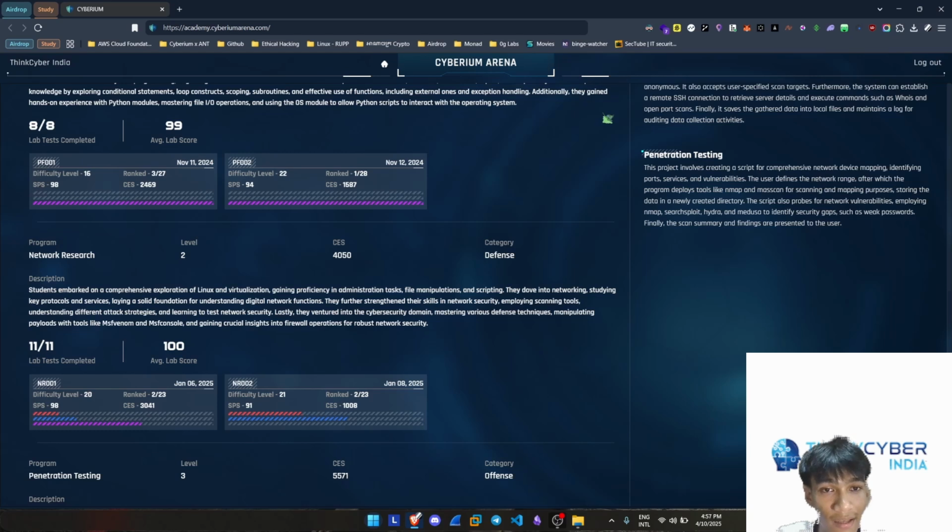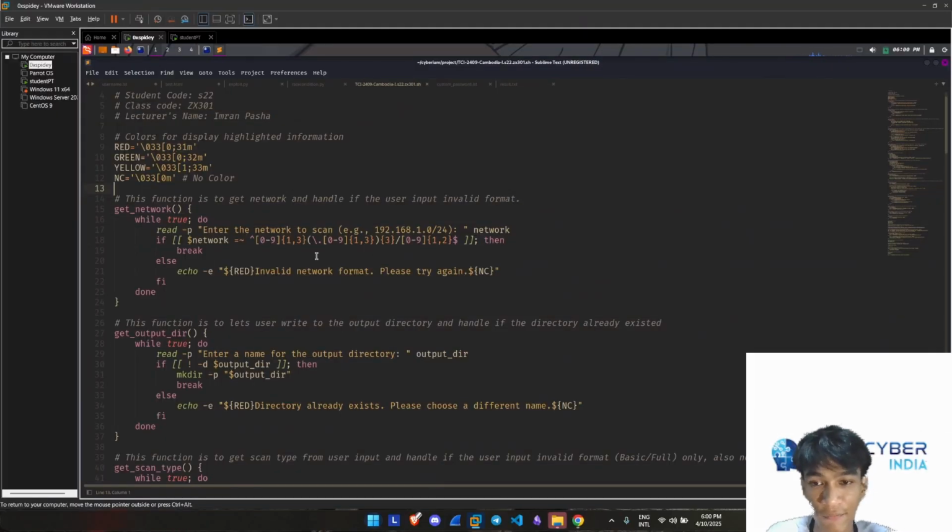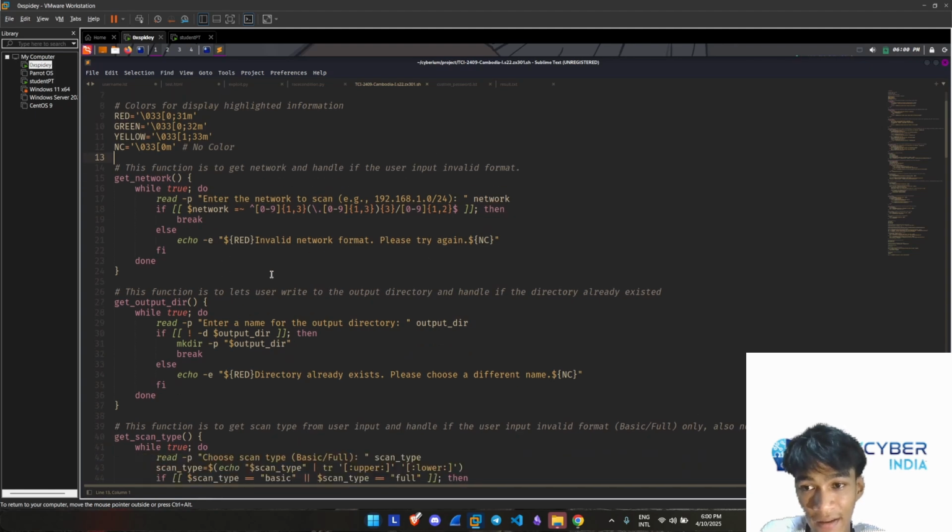Since I can directly access the project module, here is the recap of the project module. What the script does is map out devices on the network, identify open ports and services, and hunt for vulnerabilities like weak passwords or outdated software. It works by giving it a network range, say like 192.168.1.0/24, then it asks if we want to do a basic scan or full scan, and also asks for a name for the output directory as well.